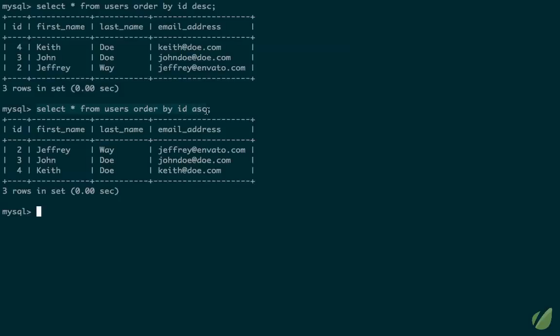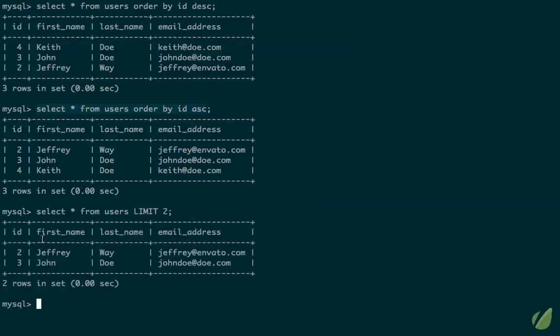Now, what if we only want to take a couple? So maybe we only want to return 5. Now, in this case, we don't really have many rows. So let's say we want to return 2. Well, once again, I can do select star from users, limit, and that means essentially take. We're going to take 2 of them, or limit 2. And now notice that only the first 2 rows from the database are returned.